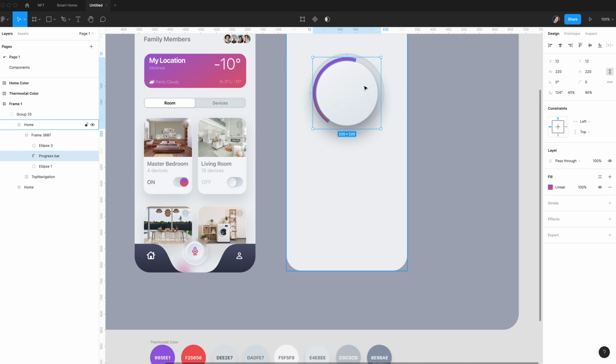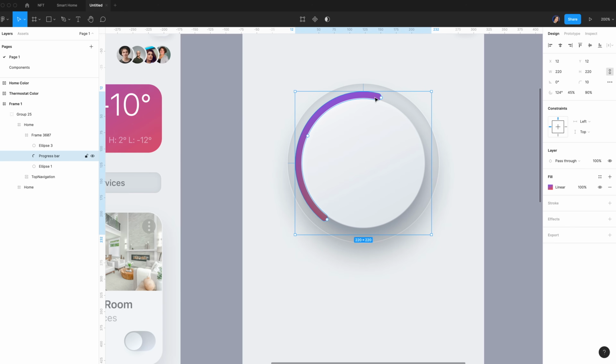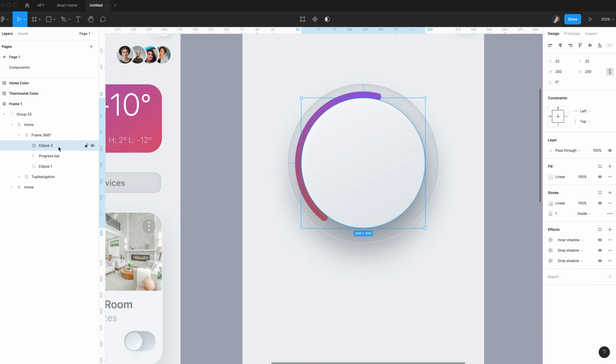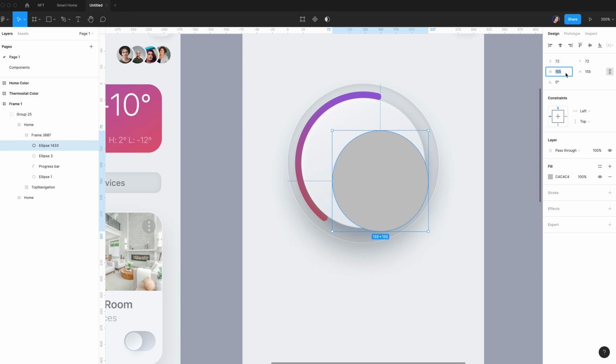Okay. I want a corner radius here. Let's set the corner radius for 10. For this progress bar, I want to change the direction of my linear. I'll make a straight line. So you can press Shift to make a perfect line for you. All right, let's add a circle again. Create an ellipse, press O. This dimension is going to be 174.